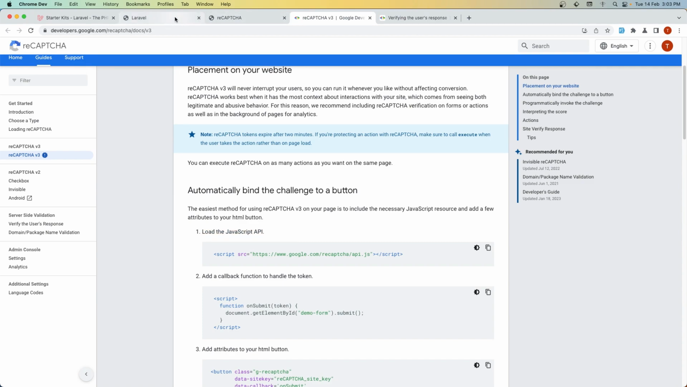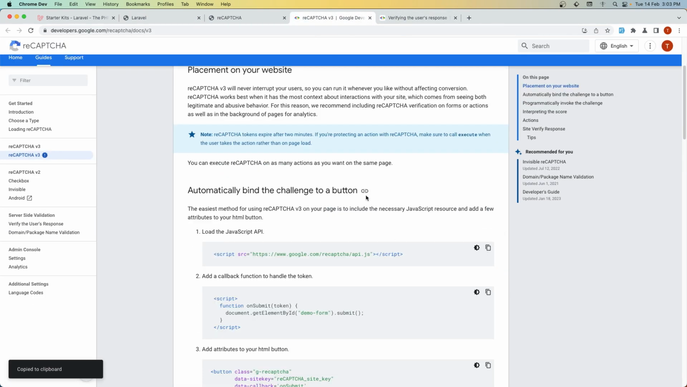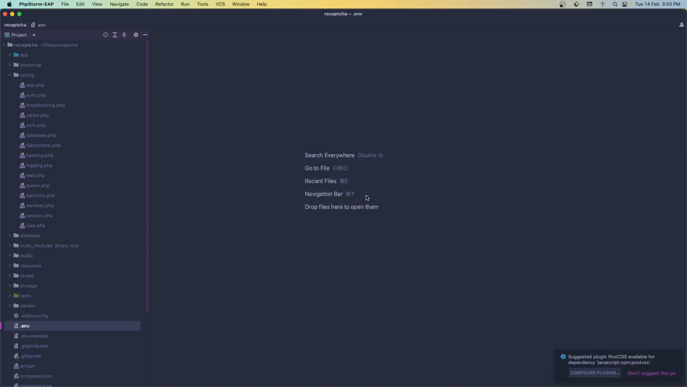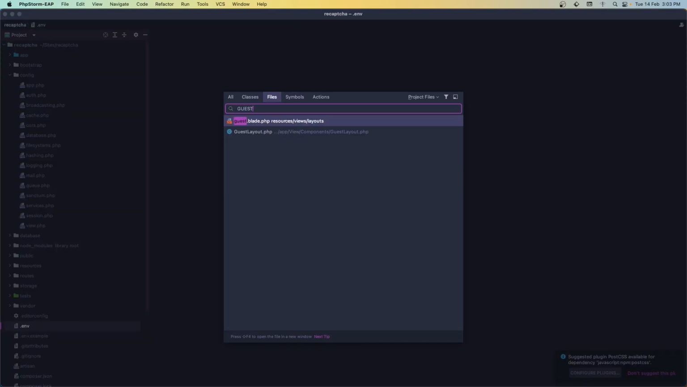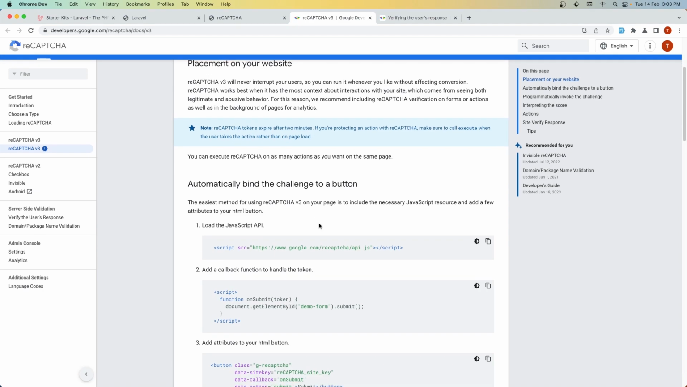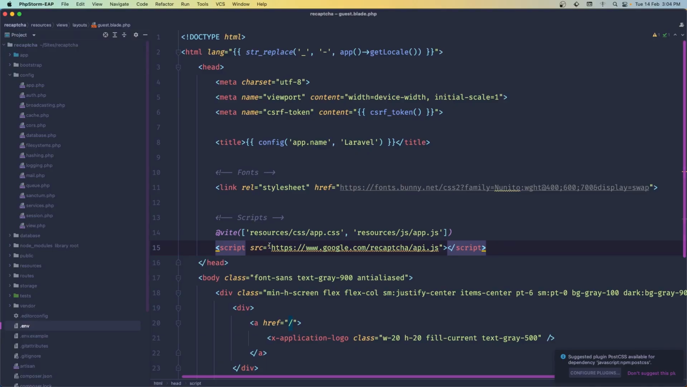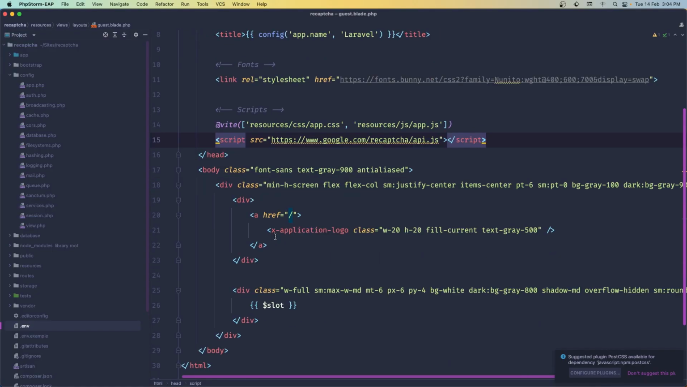And as I said, I want to add that on the register page, and the register page is going to have the guest layout. So on there, I'm going to add this API. So let's copy and navigate to guest.blade.php, and here I'm going to paste that in. Then we need to add a callback function to handle the token. Now this one we need to add to the register blade, but as the script we also need to add a stack for scripts on the guest blade.